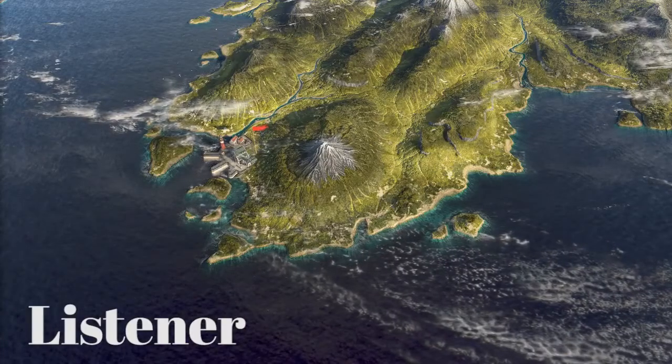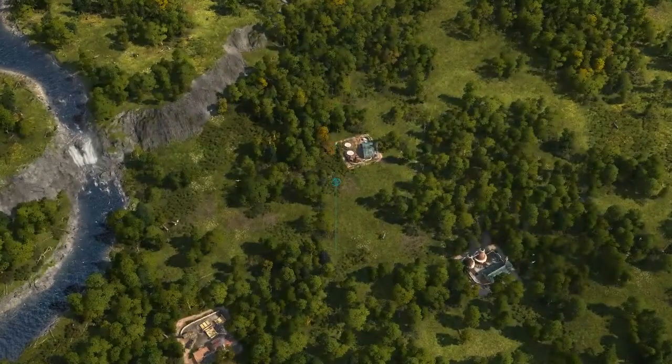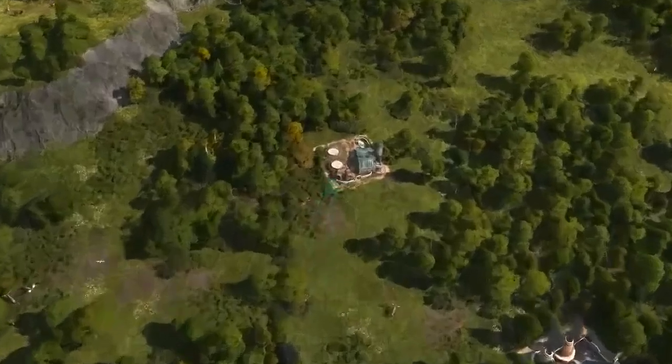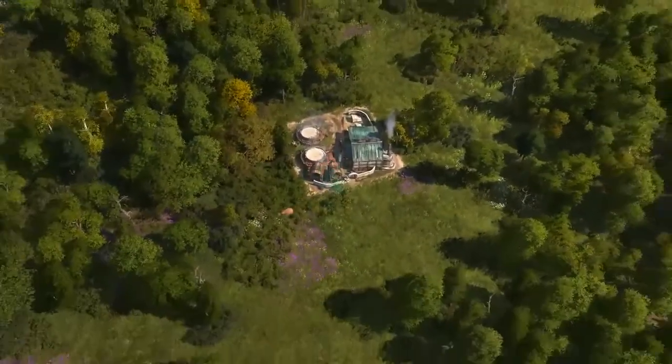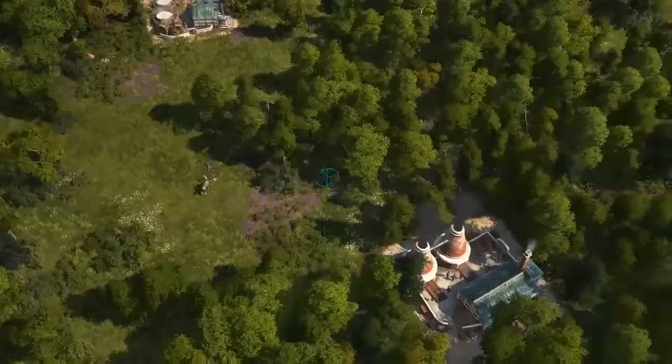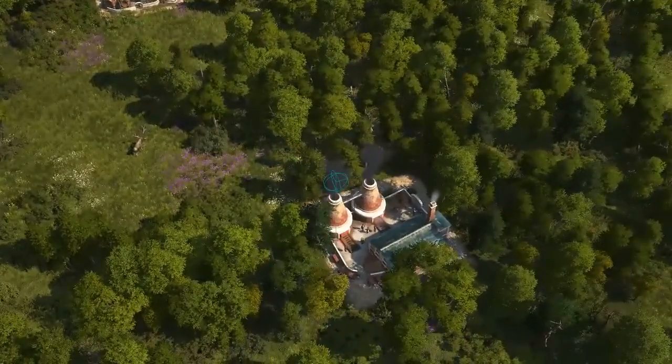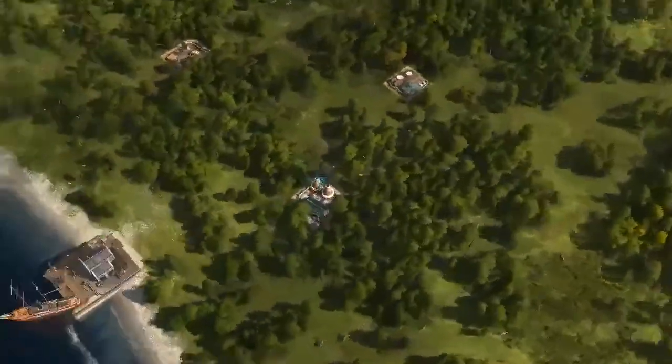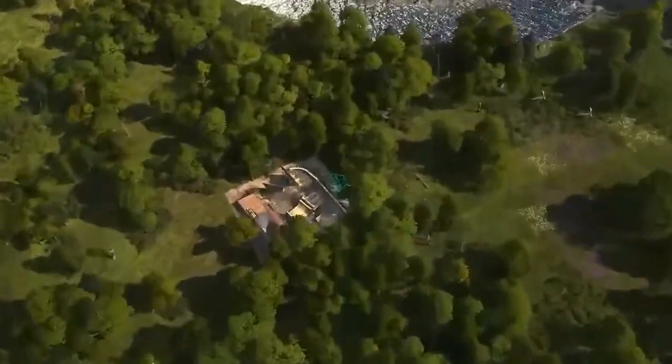The next system we'd like to show you is the listener. The listener is a microphone-like device that receives inputs from the game. You can think of it as your ears in the world of Anno. In this video, it is represented by a blue sphere.